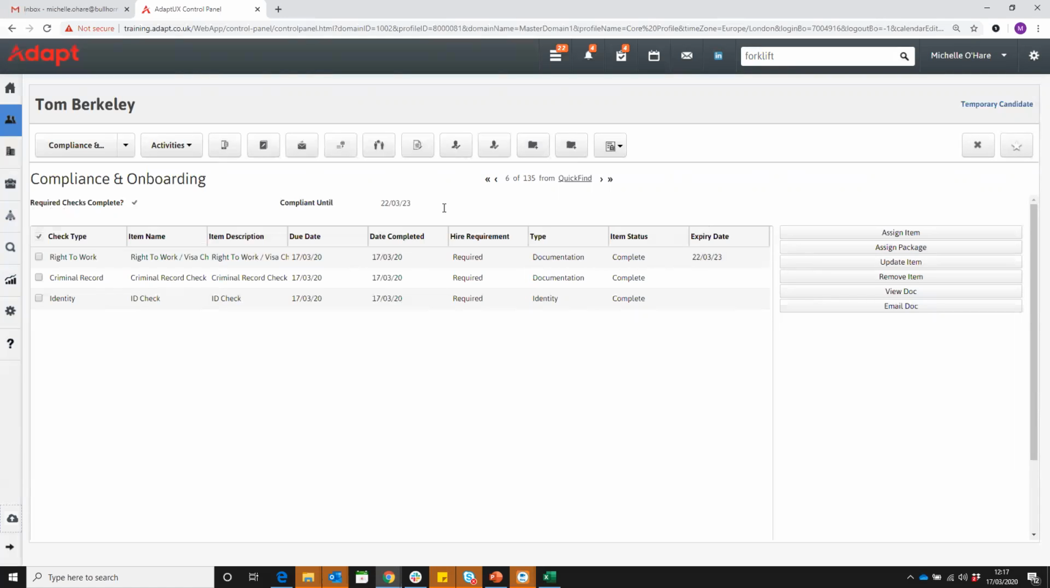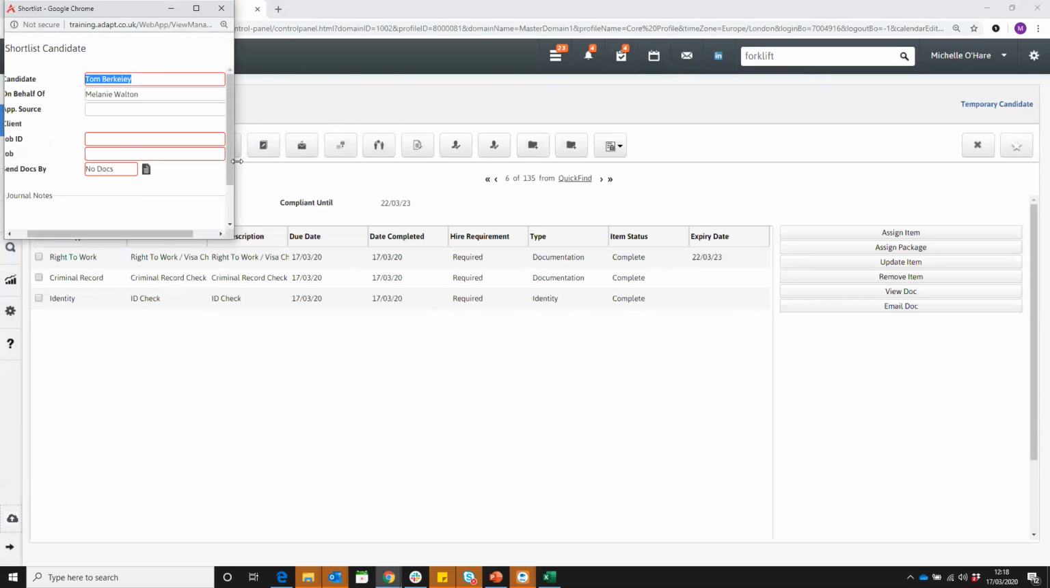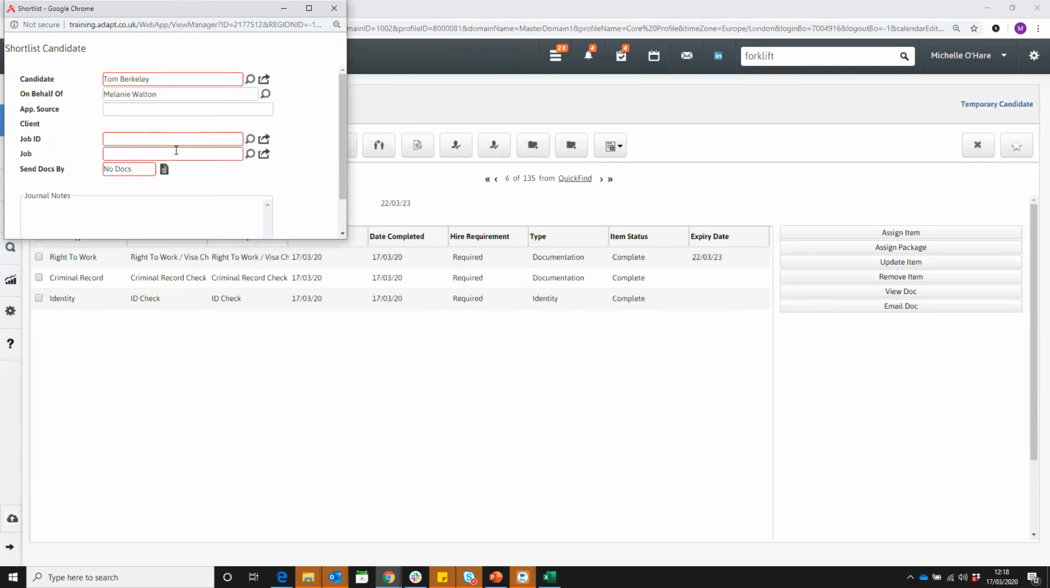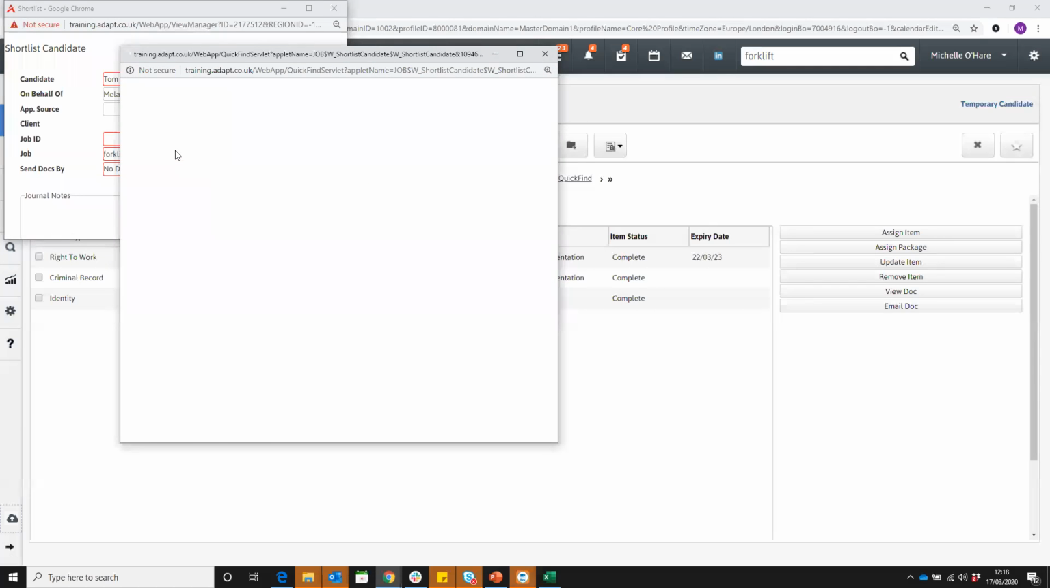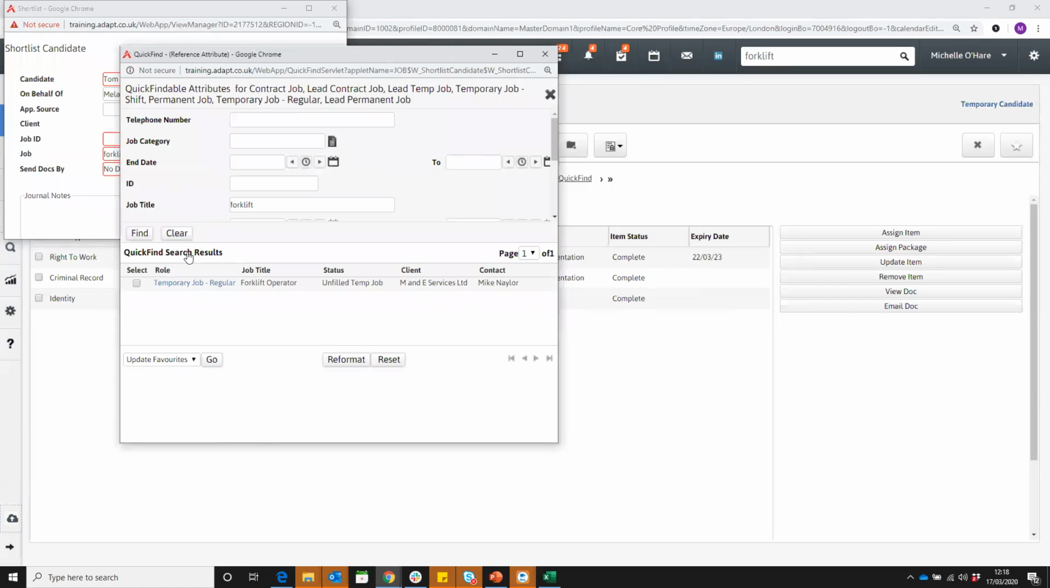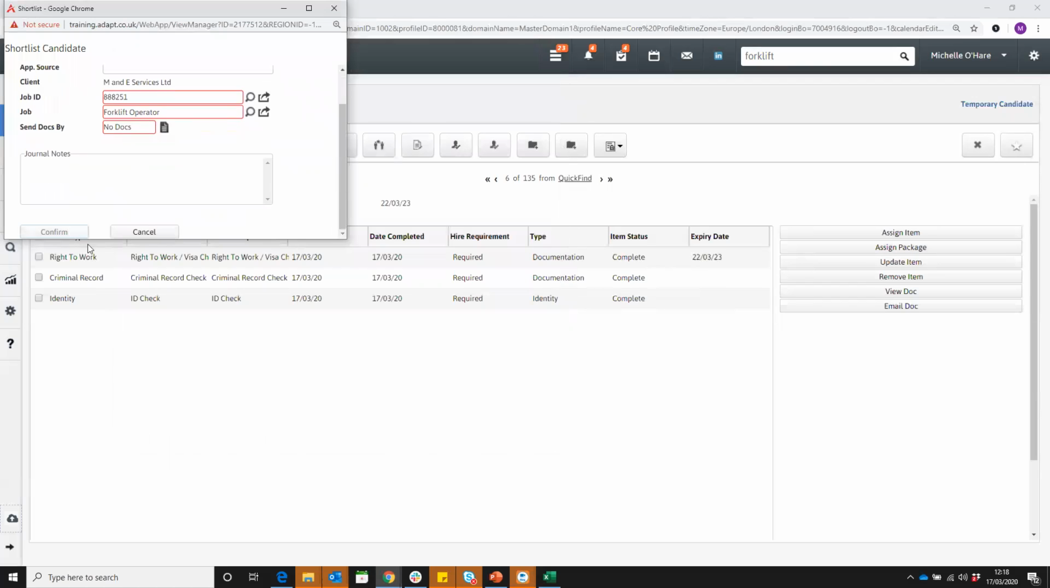So when you're working with Tom, you might then go, actually, you're speaking to him, new candidate in, and you think, actually, he'd be really good for that role at M&E. So what I'm going to do is I'm going to go and shortlist him to that job. Of course, once you've spoken to him and checked he's free and that he's up for that role. So I'm going to shortlist him to the job, put in the job title, click on the tab key on my keyboard, click on that, and it will then attach him to that job.